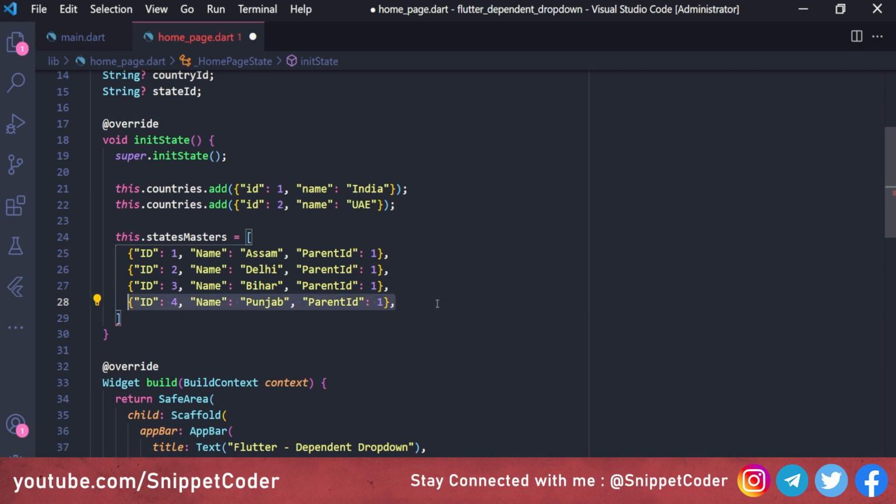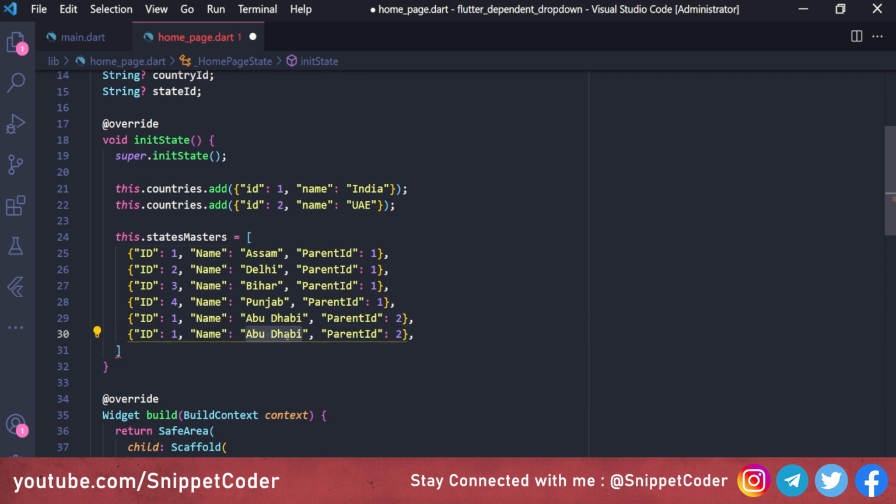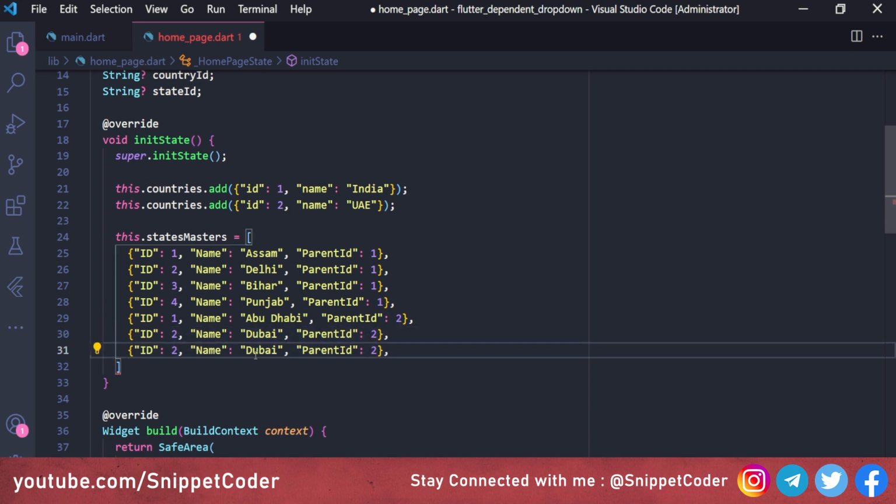Then we copy again and put an entry for our country 2. Here we change the ID to 1, because we have changed the parent ID to 2. The name we change to Abu Dhabi, and the parent ID is 2, that is part of the country UAE. Then again we copy this and paste here, and change it to Dubai, the ID to 2, and the parent ID will be 2. Then again we copy and change it to Sharjah, and the parent ID will be 3.